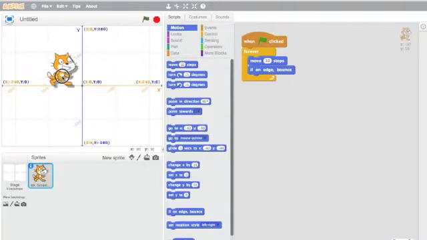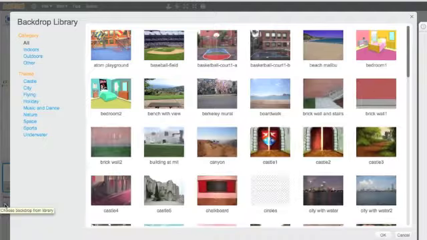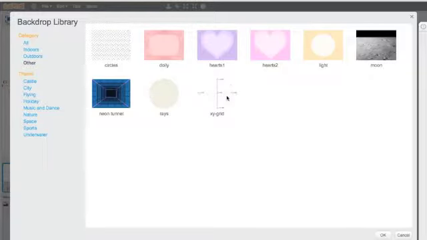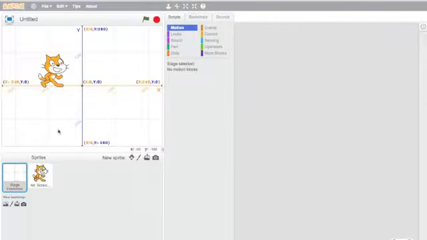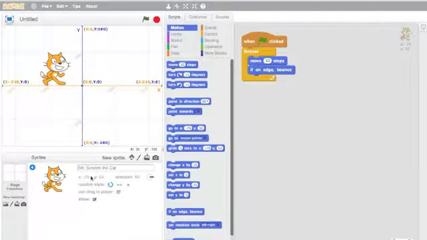Alright, this background is available in the Scratch library. If we go here, new backdrop, choose from the library, I believe it's in Other, and it's called the XY grid. So feel free to use that to get some more practice with the X and Y axis. Let's get back to the information on our sprite. So we have the coordinates. Now let's talk about this over here.